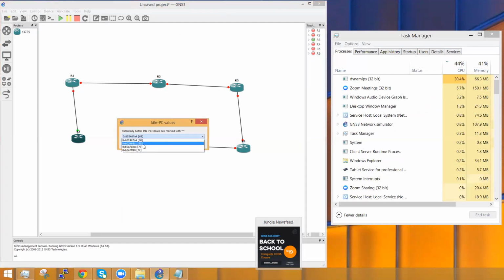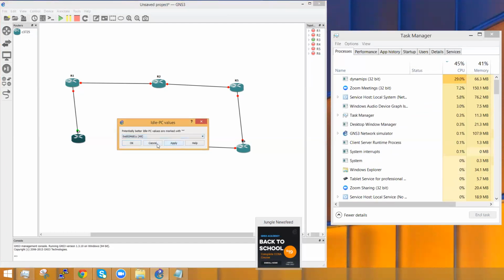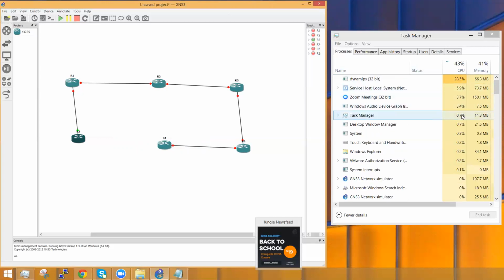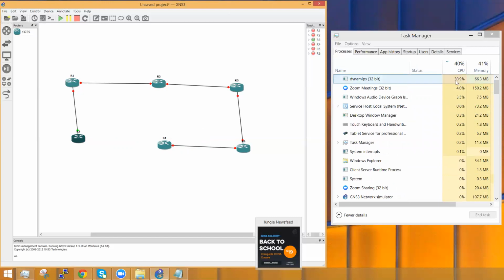Okay, let's take 49. Take the lesser amount, apply, and okay. You can see here how much this one is using. This is the dynamics. This is the router. So this is taking 30% of the processor usage, and then I'm recording something, and this is taking 3%. So this is where we need to tweak again.